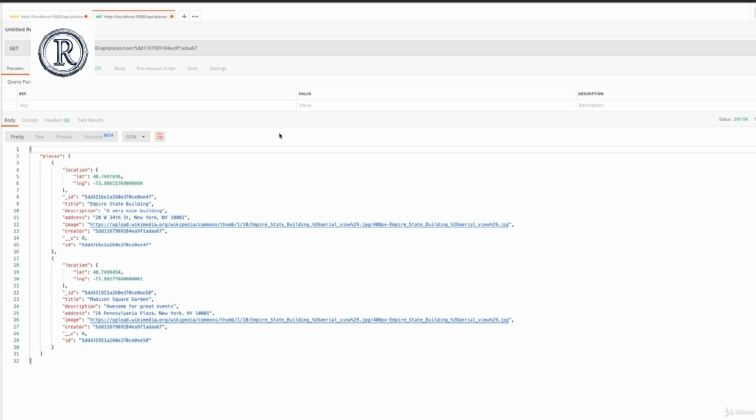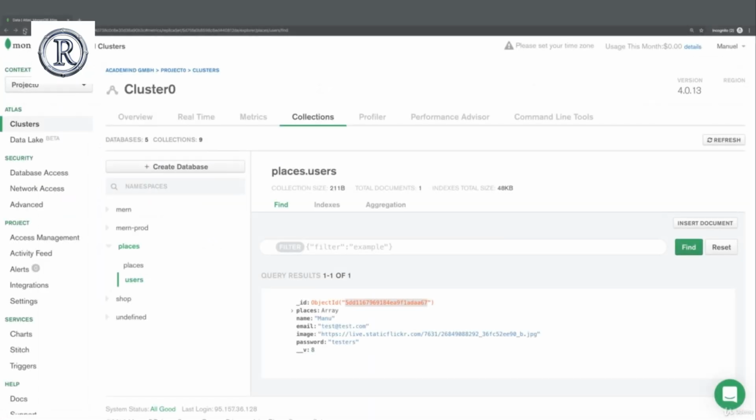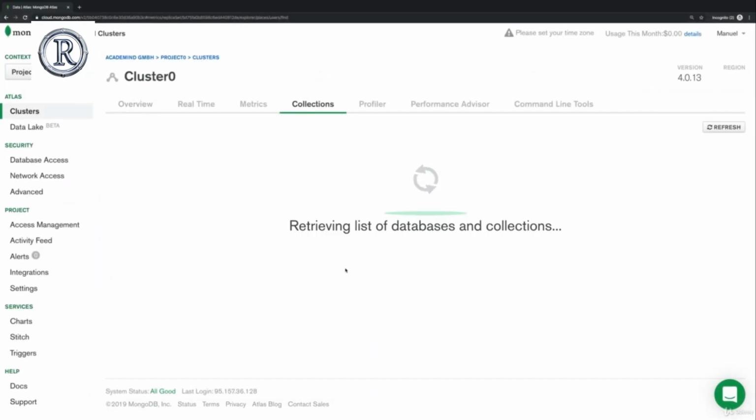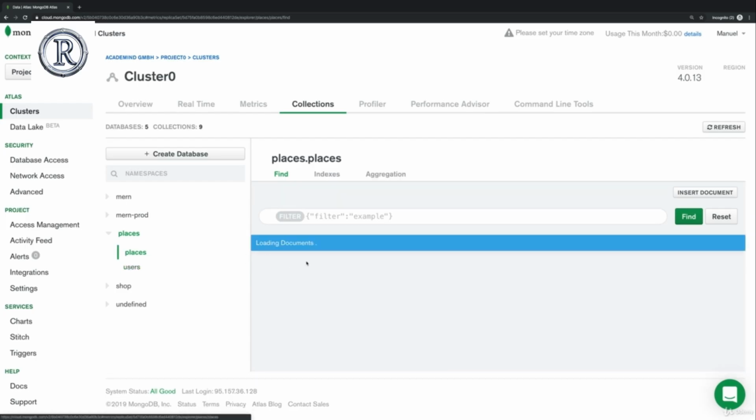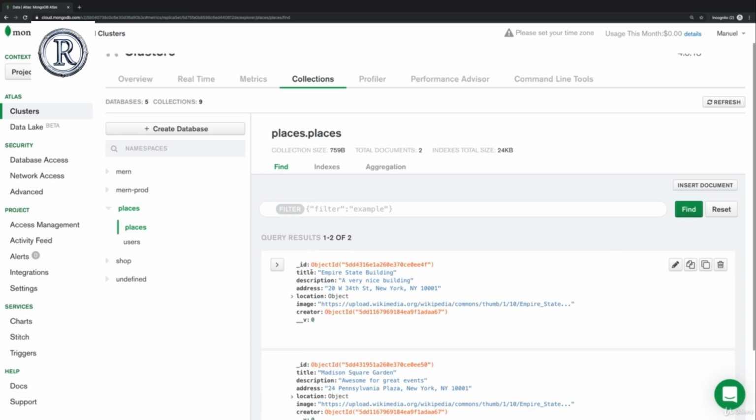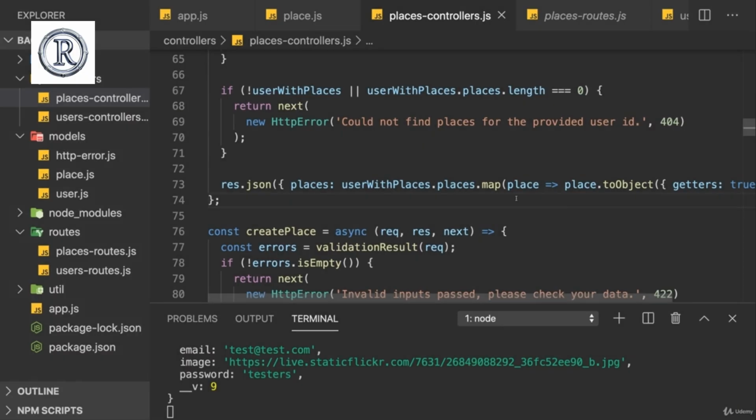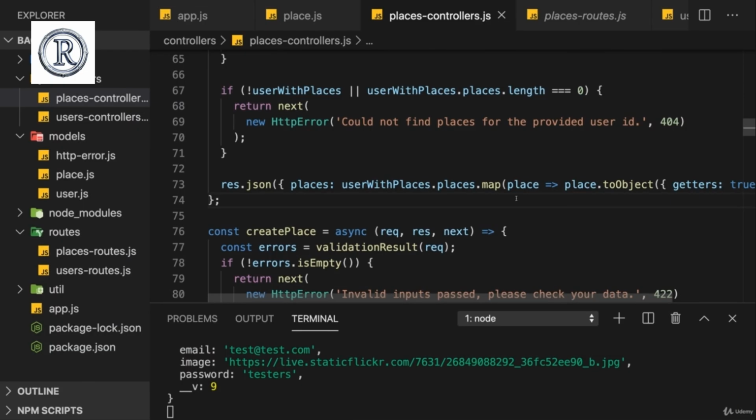And if I go back to our database and reload it, you can of course also see that we have our user and now these two places in the database. And that's it actually. With that, we implemented a lot of core logic in this MongoDB and Mongoose module. Before we summarize what we learned, let's quickly have a look at our code and see if we can clean it up a bit.